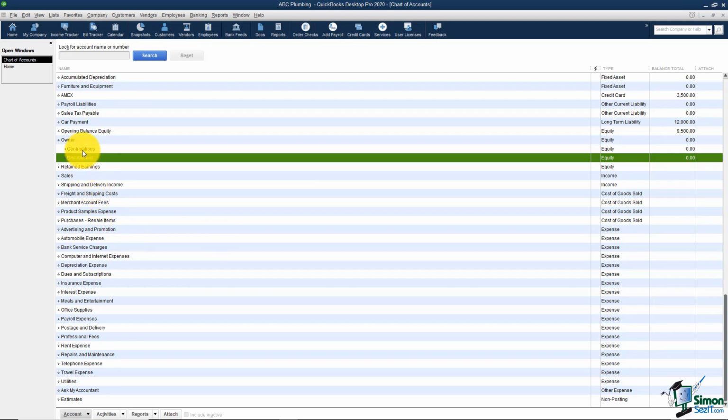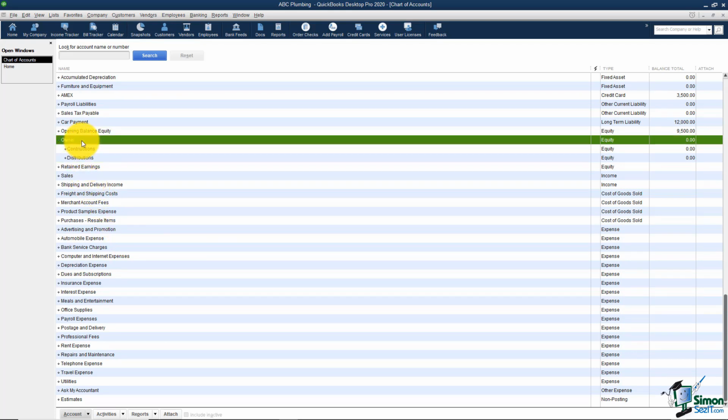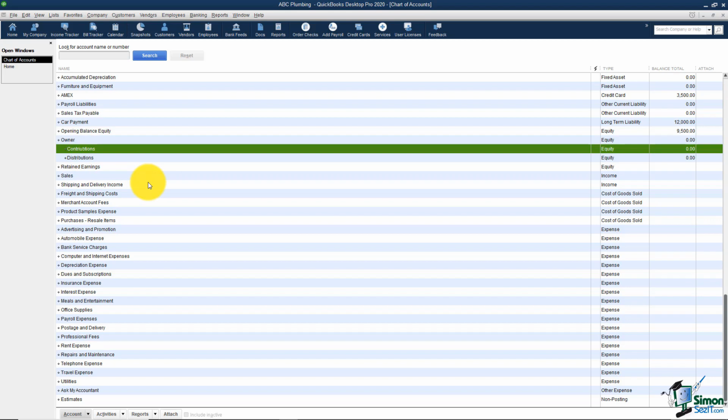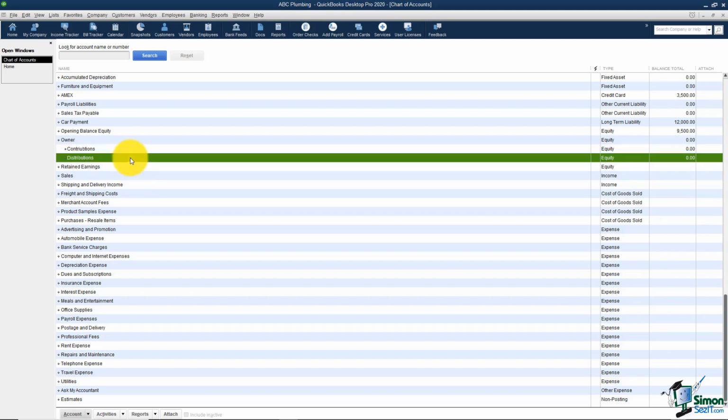And this is what sub-accounts look like underneath. But you can see that they're all considered equity. So if you put money into the business, it's considered an owner contribution. If you take money out, it's an owner distribution. Sometimes that is called a draw, an owner draw.